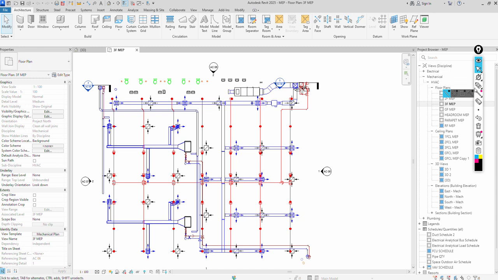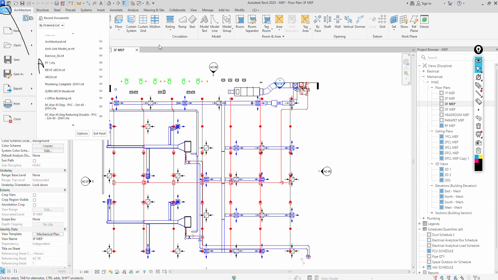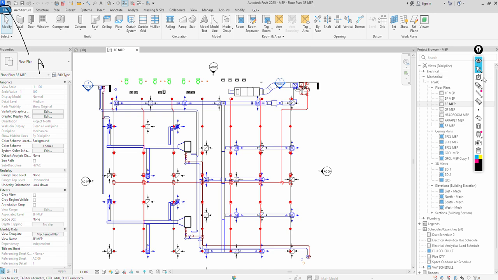So what's the first thing? This is called the application menu. Before it was called a big R, now we just say application menu. If you click this one, you will get the menu. Beside it is called the quick access toolbar, QAT. What does quick access toolbar mean? Quick access. I can access it quickly.